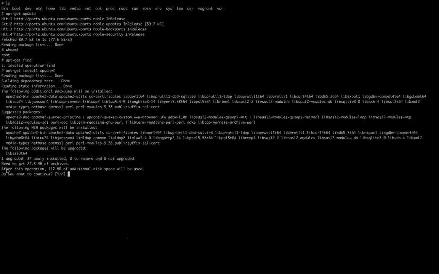Right. So this is the question I was talking about. Do you want to continue? After this operation, 107 MB of additional disk space will be used. Do you want to continue? So I'll now say yes. Or I could have just put that dash y flag up there, and it would automatically say yes to this. Right.